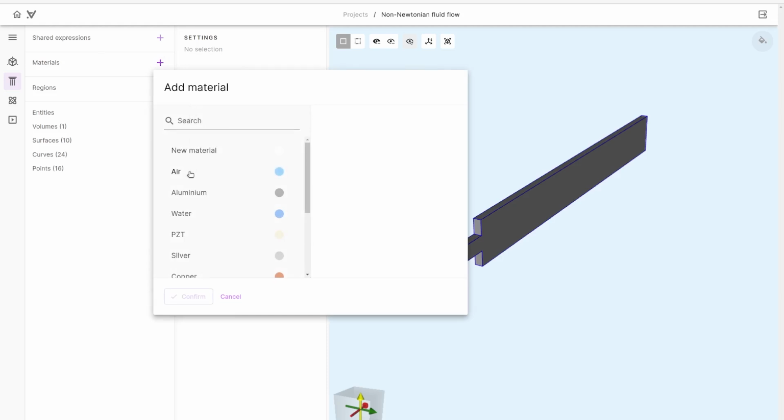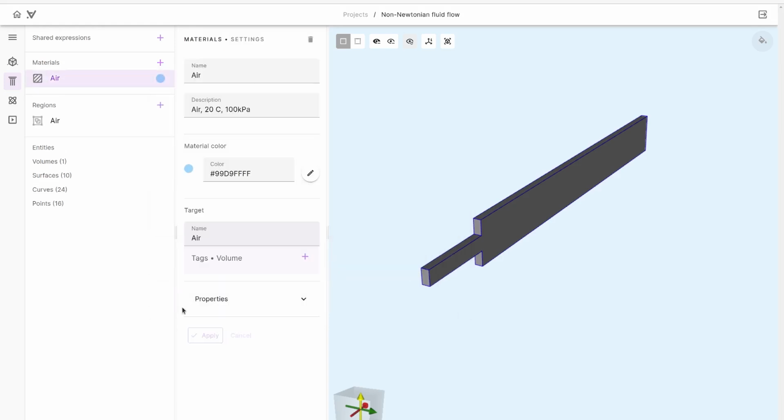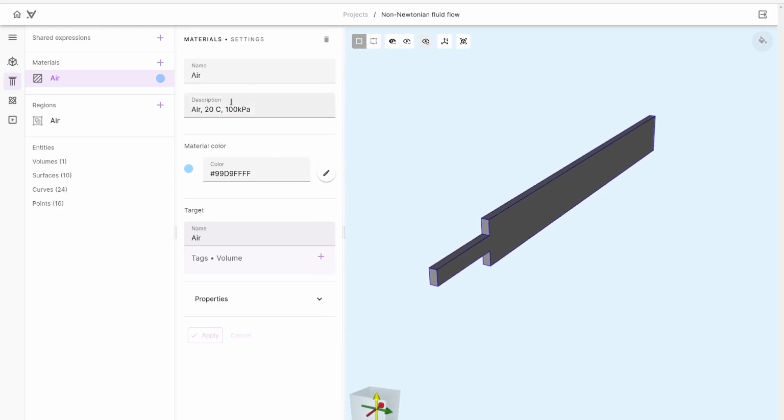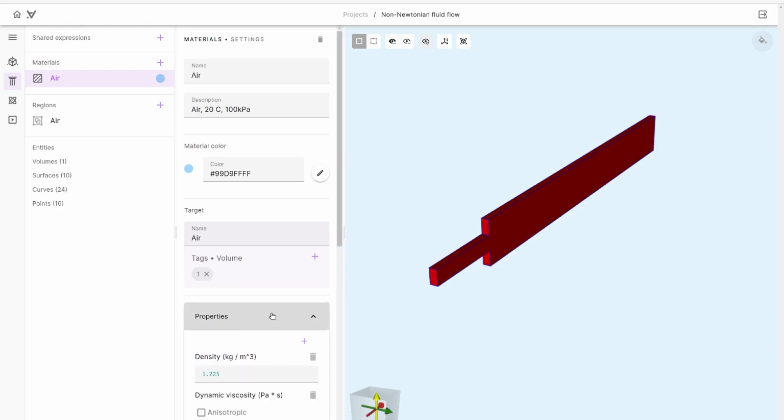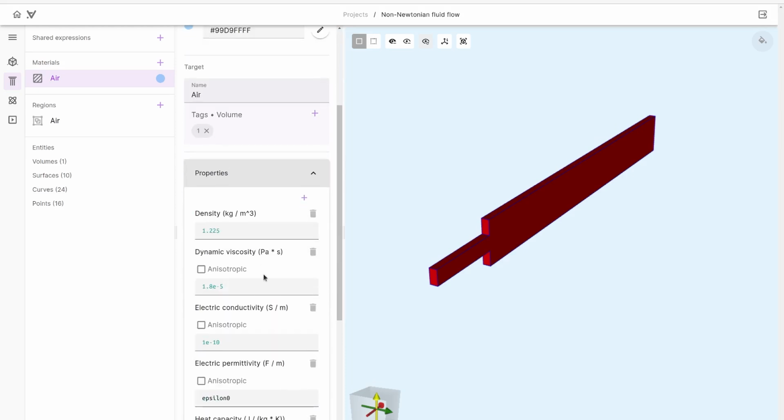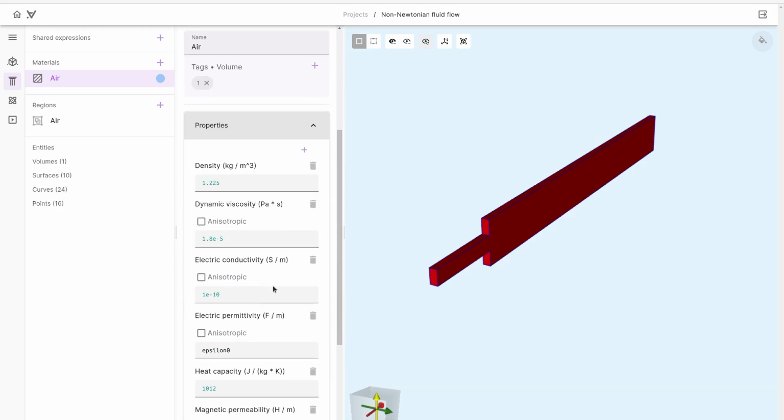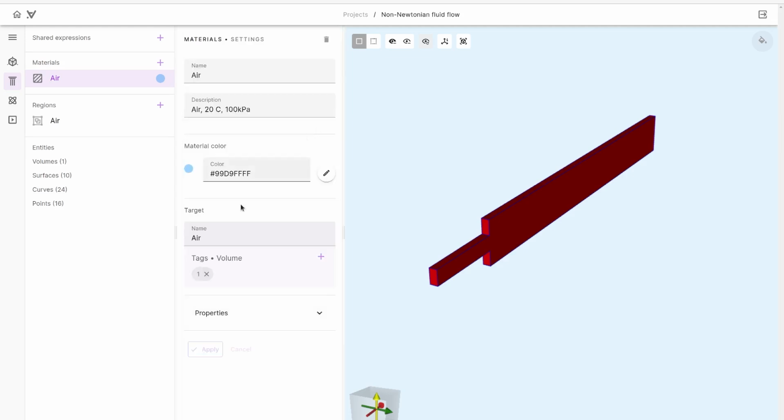We select air to be our fluid medium. We click on confirm. This opens the settings tab and we should select a volume on which this air material's properties would be applied. We click on the complete domain and click on apply. We can see the default properties of the air material such as density, dynamic viscosity and so on. It is possible to edit these values according to our requirements. For now, we will proceed with the default values.